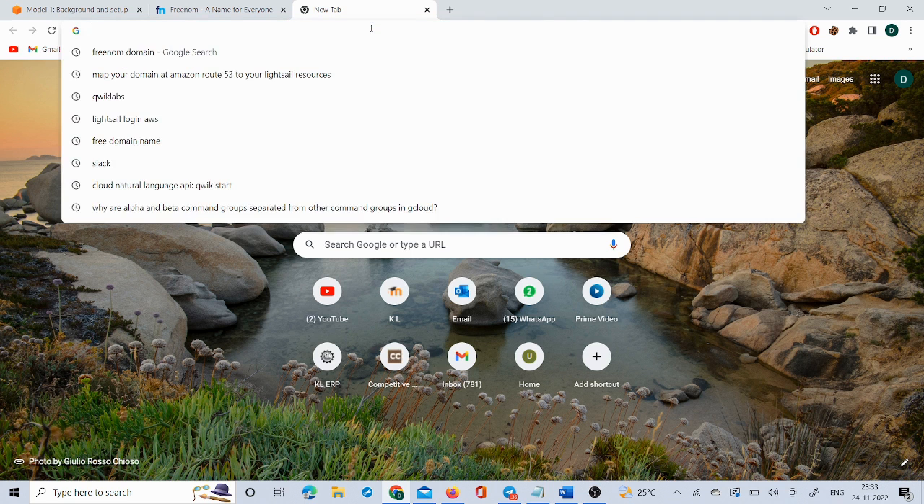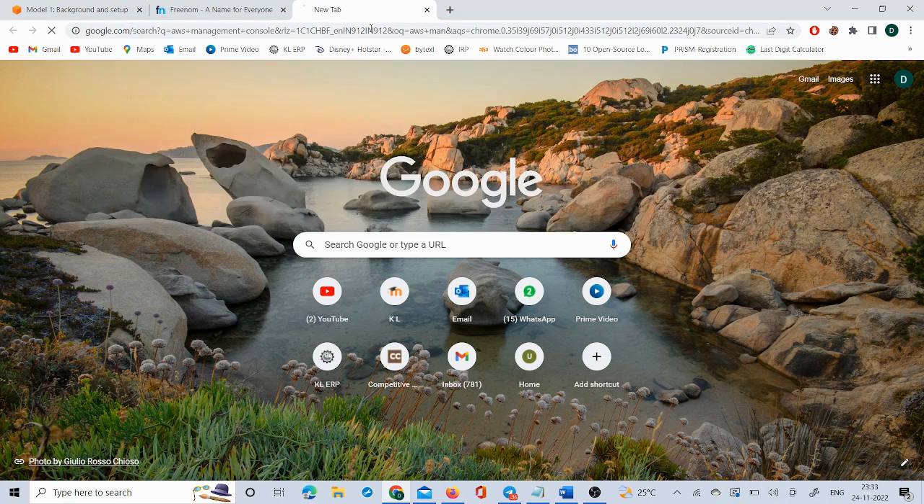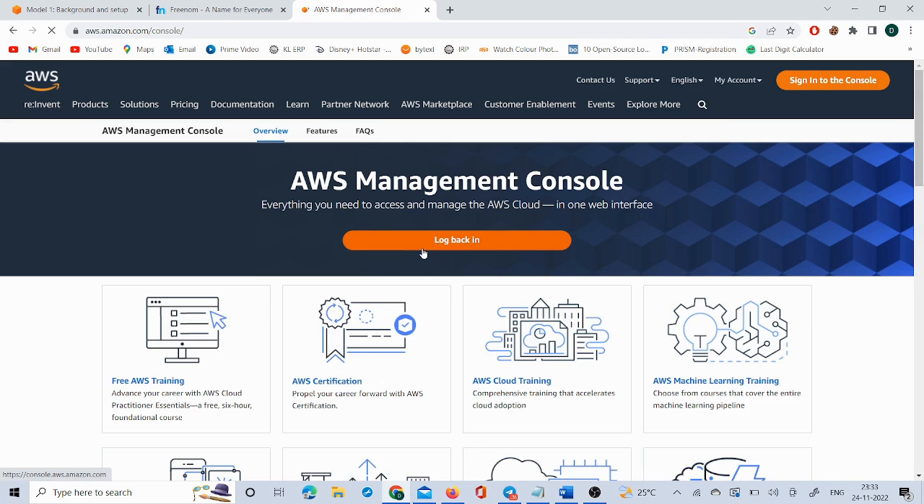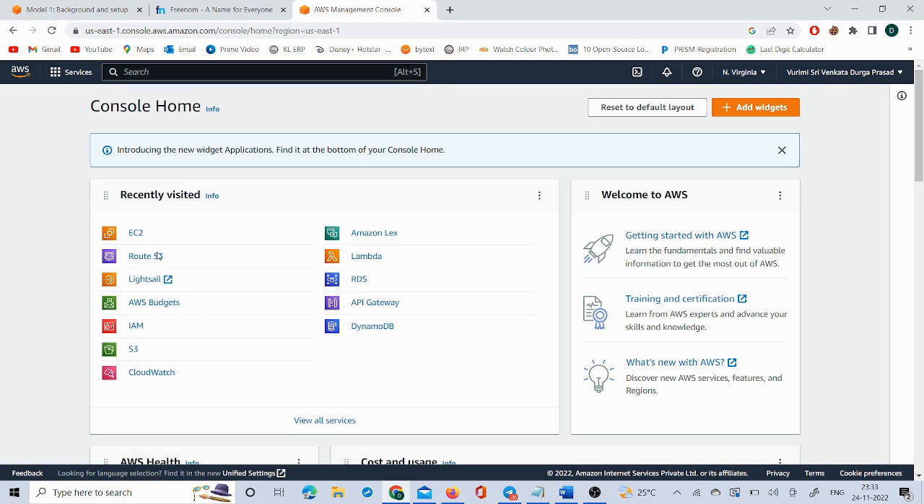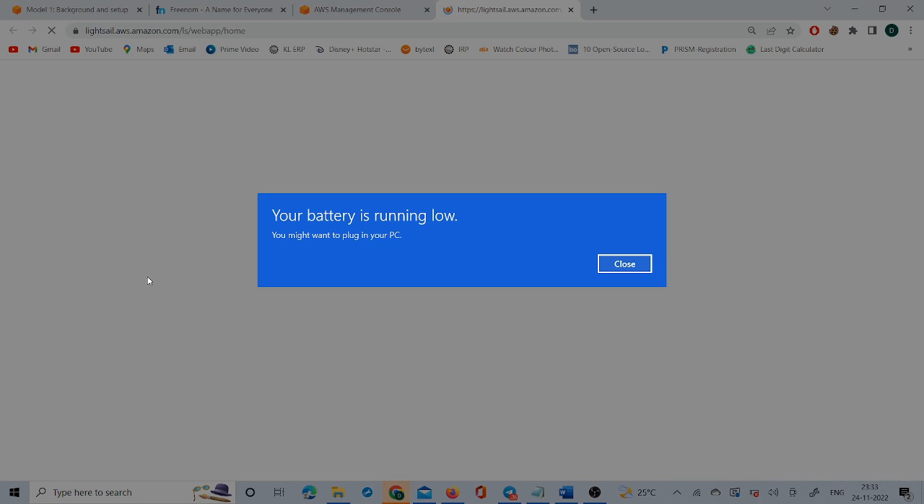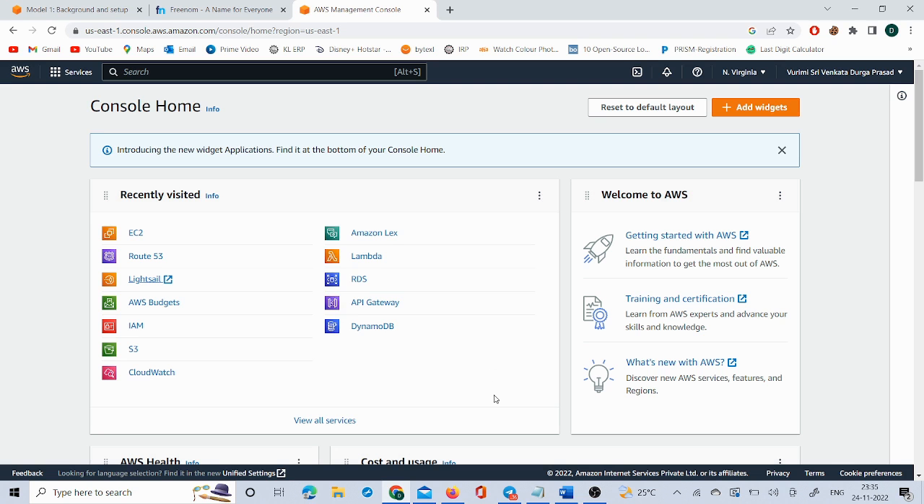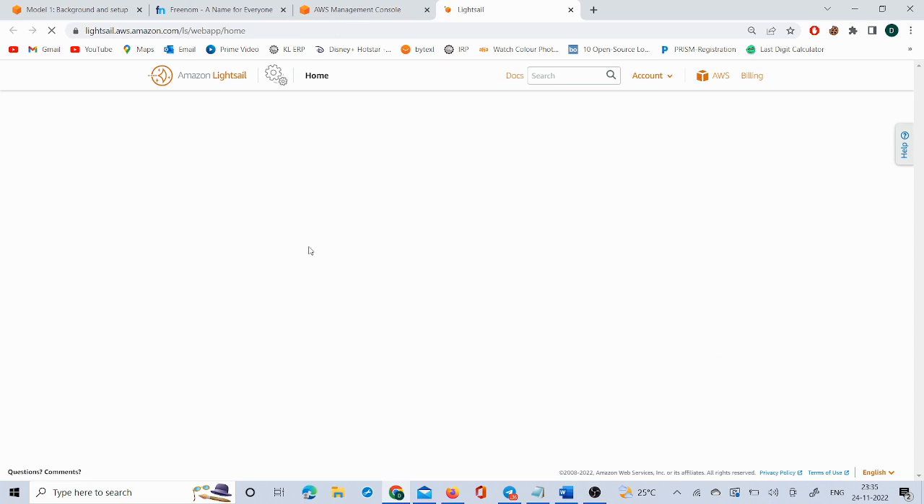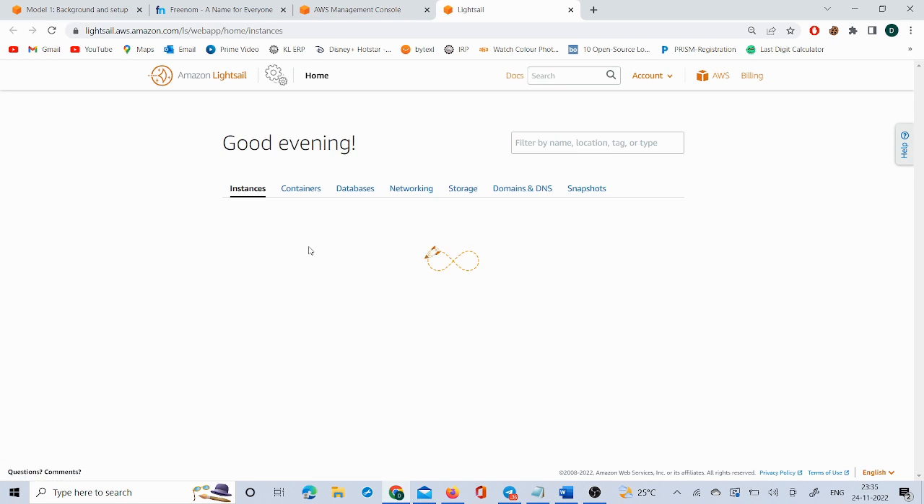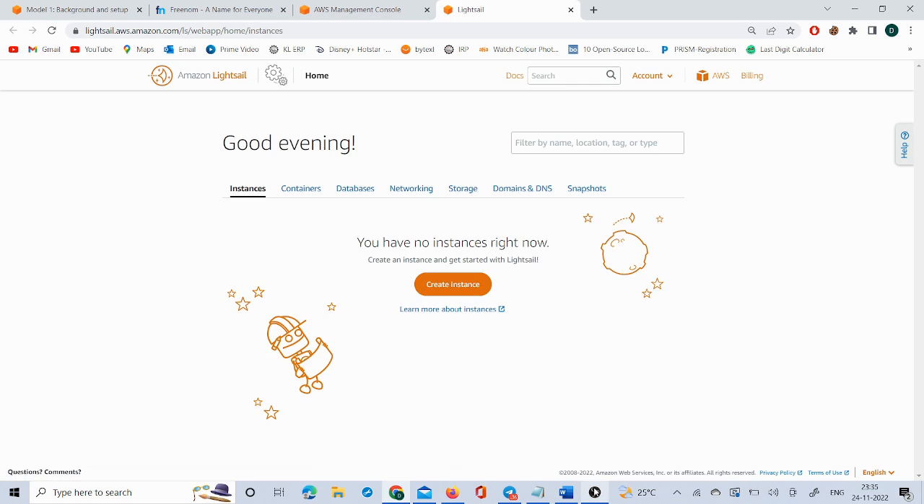Go to a new tab and search for AWS Management Console. Just log in with your credentials. Make sure that your account is a root account, not an IAM one. And go to the Lightsail service. So again, after getting onto the Amazon Management Console, go to your Lightsail service. This is the Amazon Lightsail main homepage.